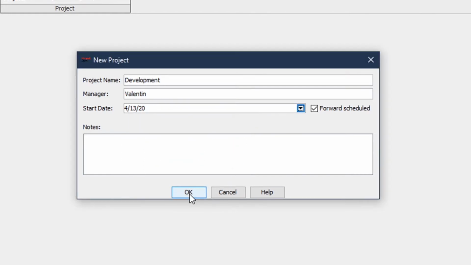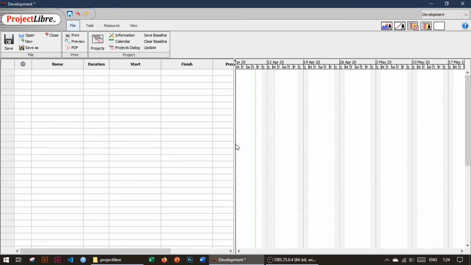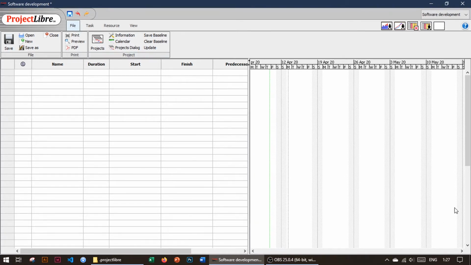We'll click OK. And here you have two different panels. First one is table of all tasks, and the right side is Gantt chart.